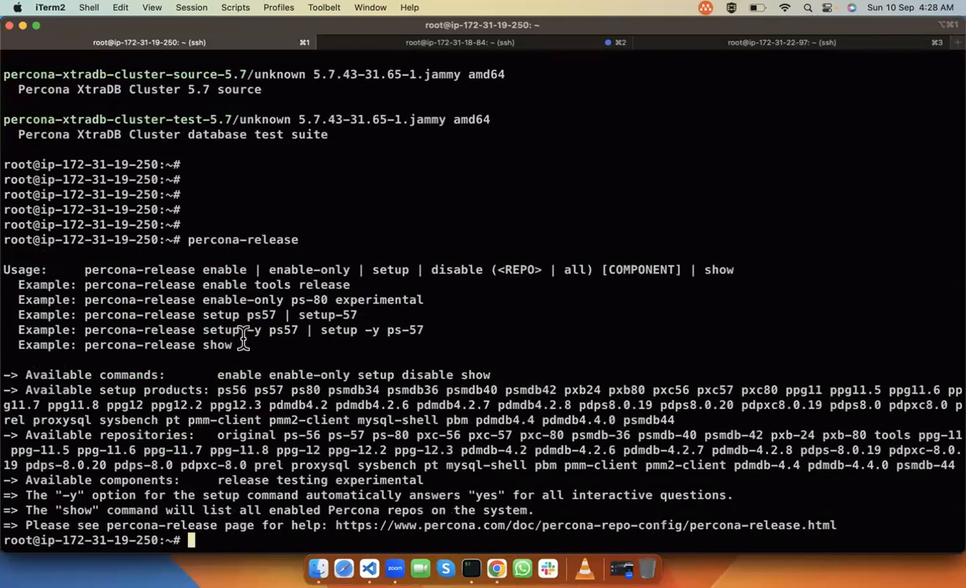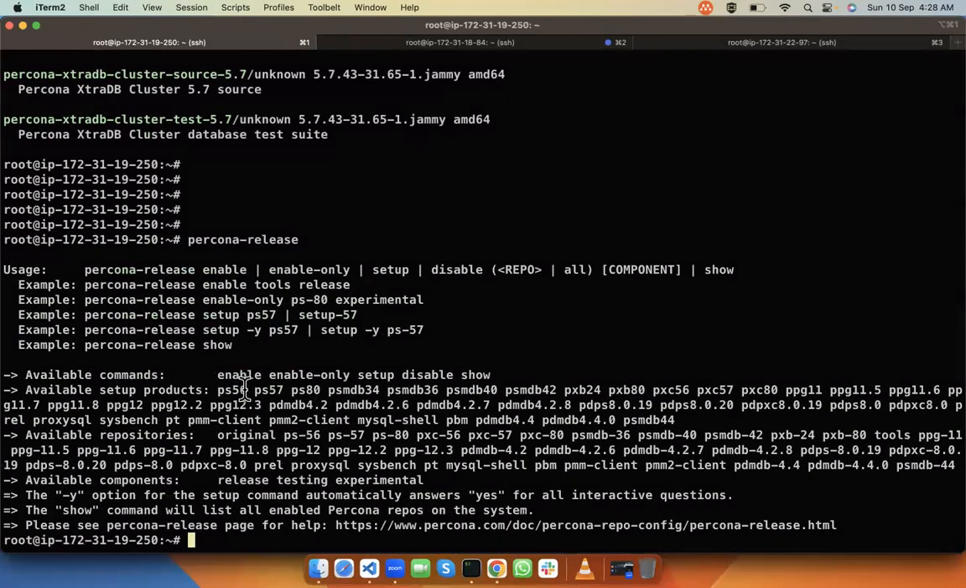So here you can see all the available products. For example, if you want to install the Percona Server for MySQL, for 5.6 you need to set up this one, for 5.7 you need to set up this one, and for 8.0 you need to set up this one. Similarly for MongoDB, Postgres and XtraBackup: if you want to install Percona XtraBackup 2.4, or the 8 version, you need to install this.